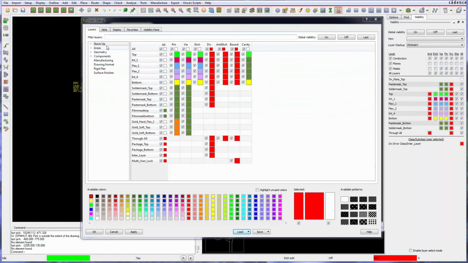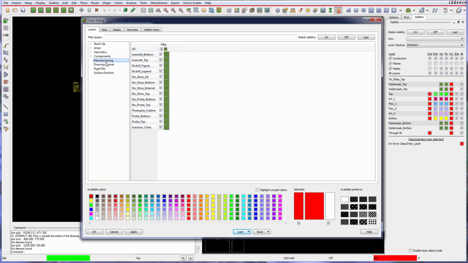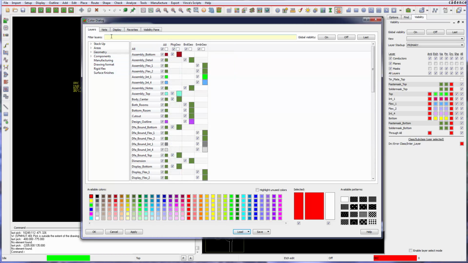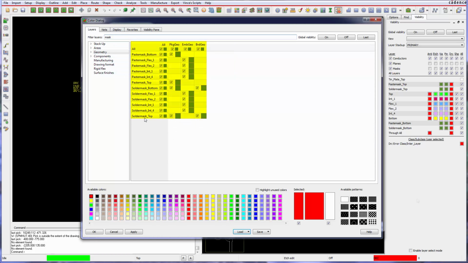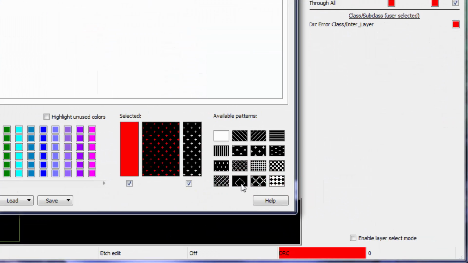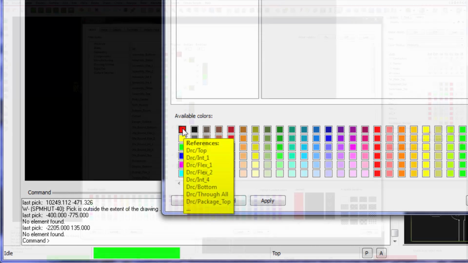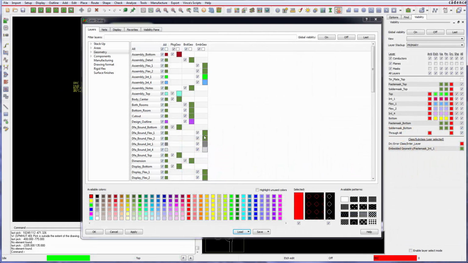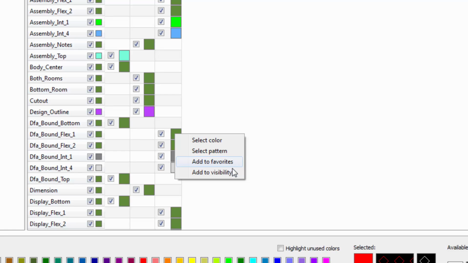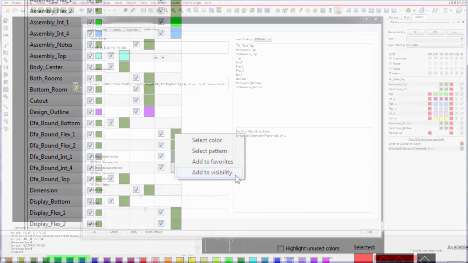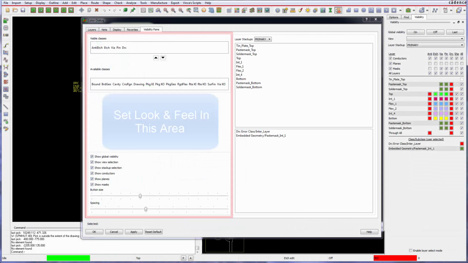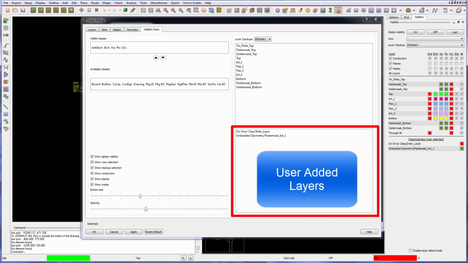The Color Dialog has a revamped look and feel with an explorer-like view, a search box to easily locate layers, revamped element patterns, as well as a hover over data tip showing colors incorporating that color. Classes and subclasses can be added with a simple right mouse button to favorites or the visibility pane. And configuration of the visibility pane is now done from within the color dialog.